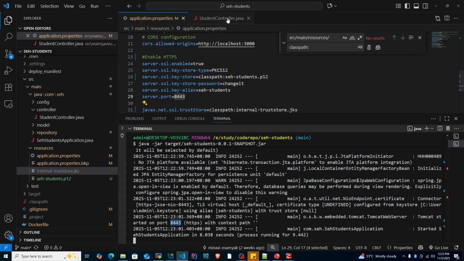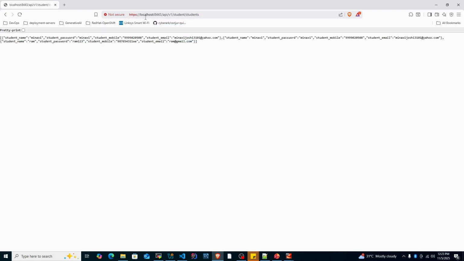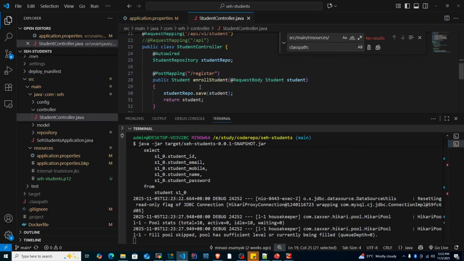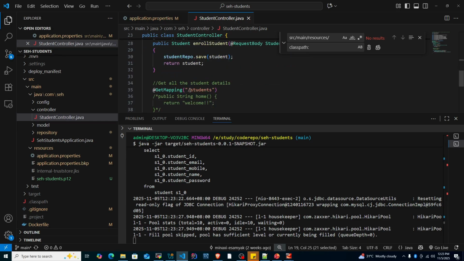So go to StudentController.java, copy this URL, open your browser. Here, this is localhost:8443. Then we have the request mapping as api/v1/student, and the get mapping is /students. So the complete URL is api/v1/student/students. When I hit enter, it is showing me the details.